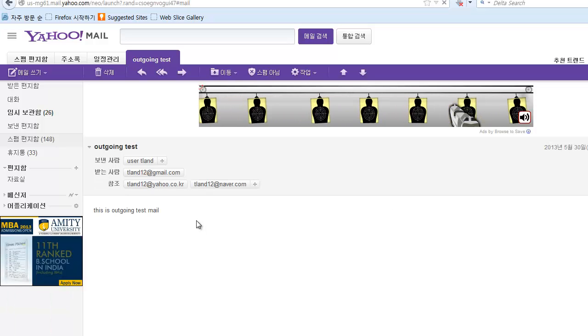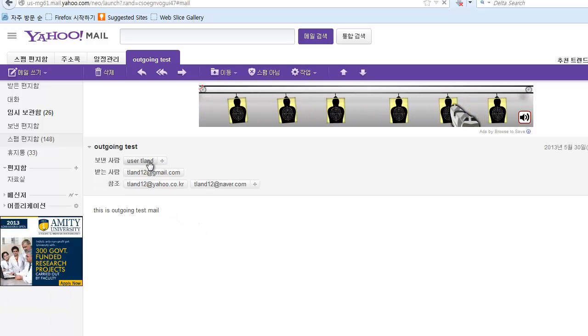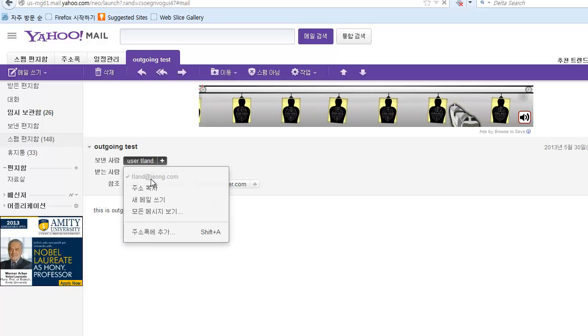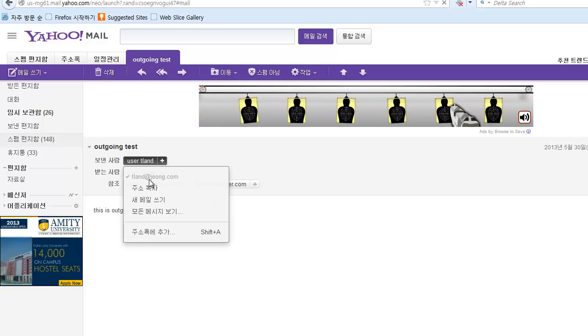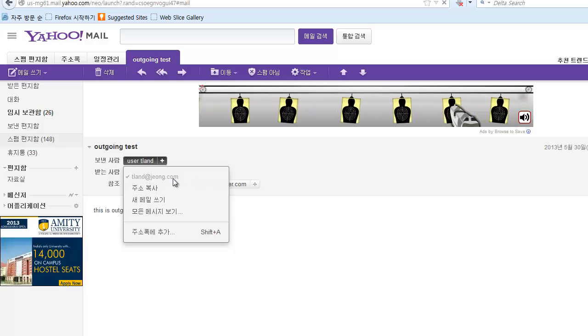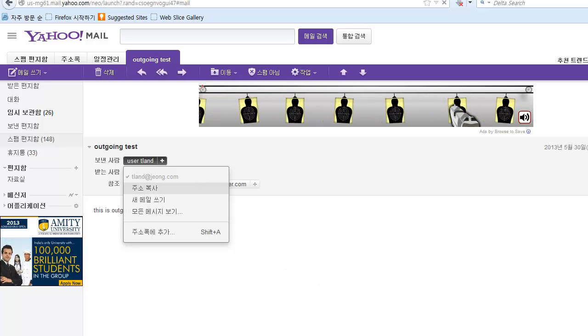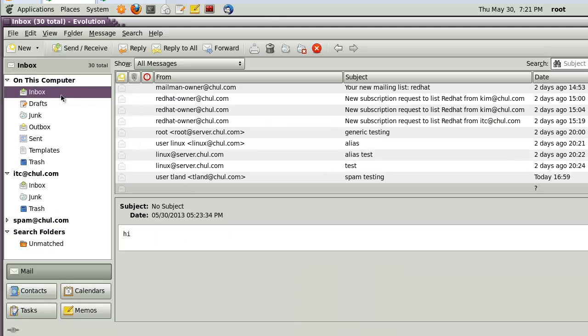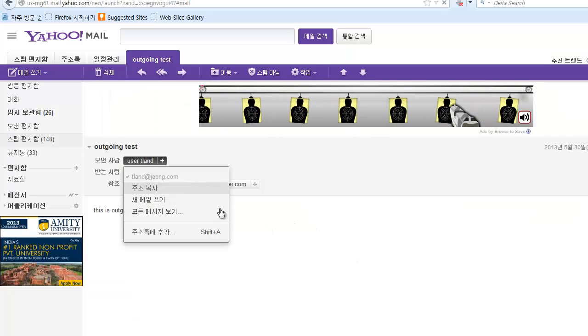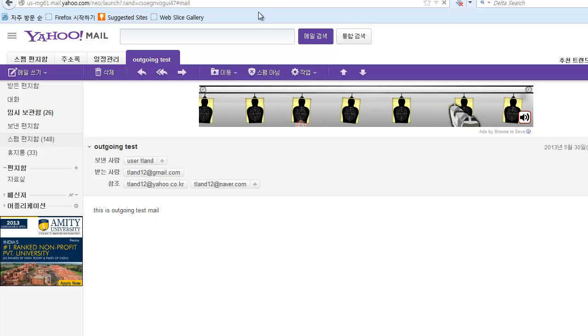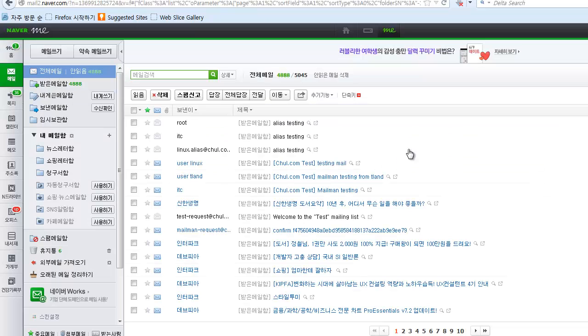Okay, then so now here the sender is tland@jong.com. Even if I send from tland@chol.com, in the outgoing alias the sender's domain name changes to tland@jong.com, like this. Okay, neighbor, I think I could not receive this one.